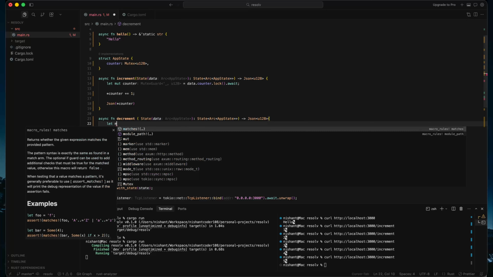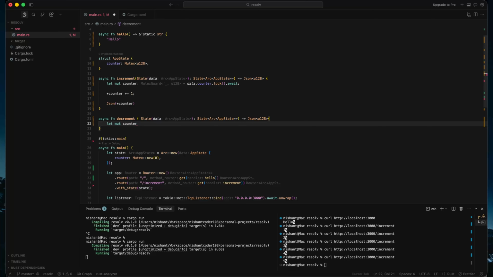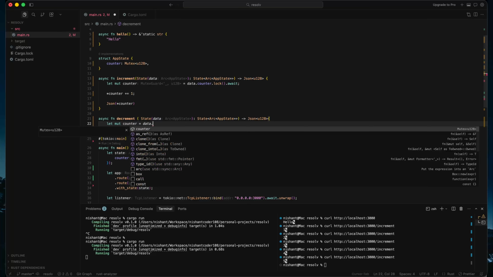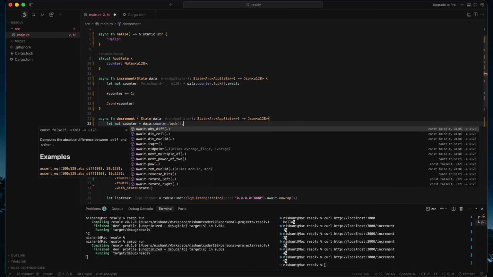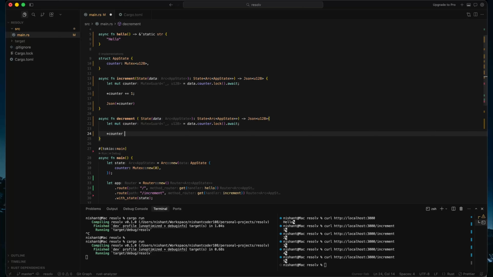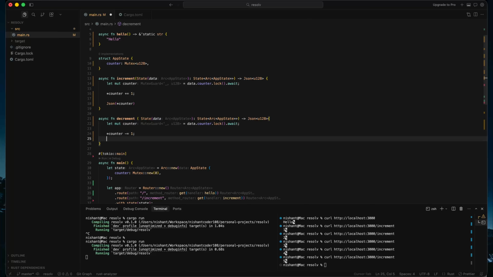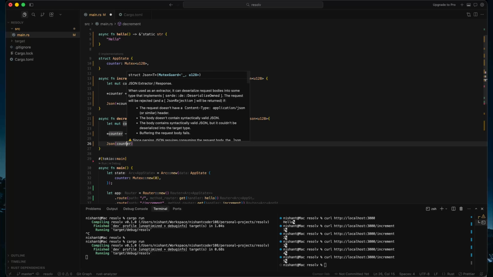And here we write let mut counter is equal to data.counter.lock().await, and then the counter, and in JSON, here we can return the counter.